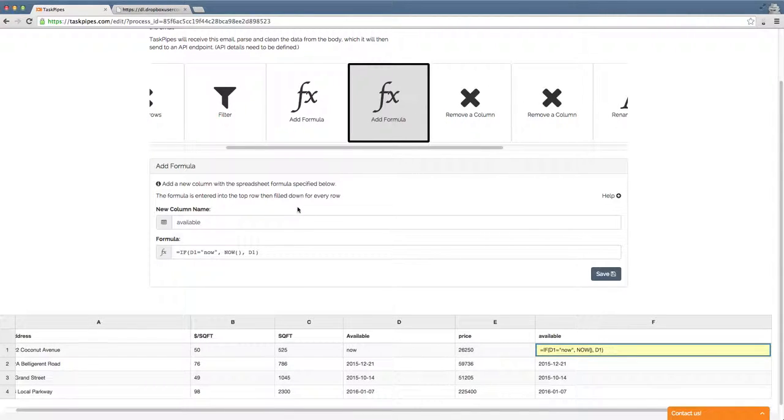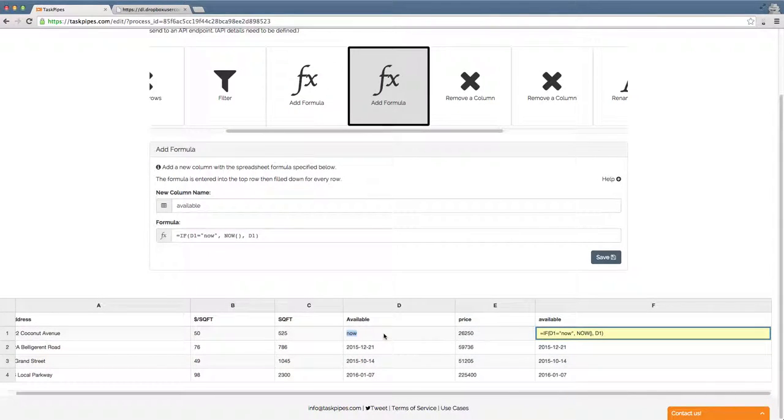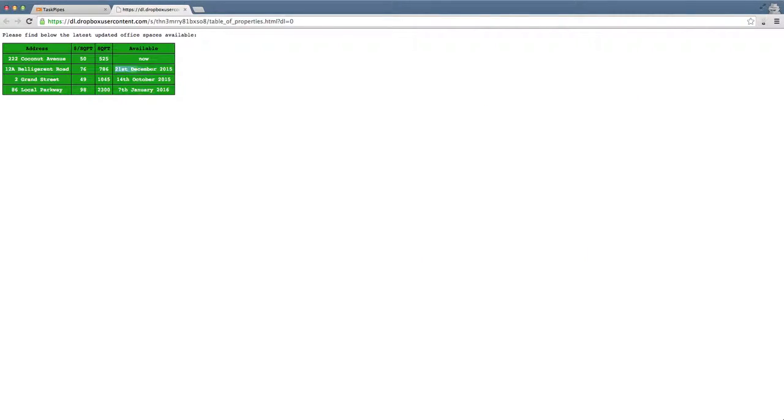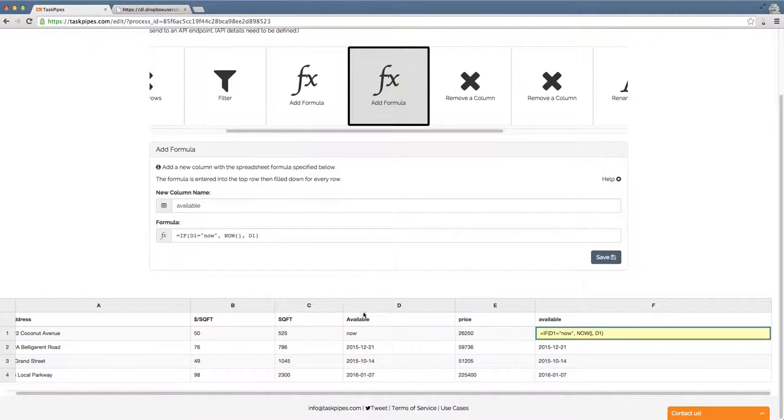Then I want to work out the available date. Sometimes it says now, but sometimes a date is actually included. You will notice the date was originally in this format, 21st December 2015, for example. TaskPipes always will reformat dates into this format, which is year, month, day. So again I'm using a formula step: if the value in D is equal to now, then set it to now. That's just using the same formula you can use in Microsoft Excel or Google Sheets. Otherwise, take the value in D. And so we then end up with this column.